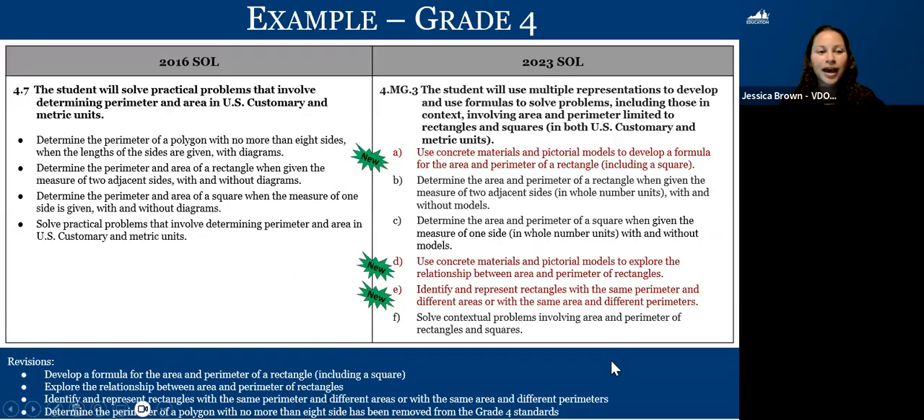Our grade 4 example comes from measurement and geometry. In the current standards, students are expected to do area and perimeter of rectangles. And so adding in another bullet from our 2023 standards, bullet E, identifying and representing rectangles with the same perimeter and different areas, or with the same area and different perimeters.